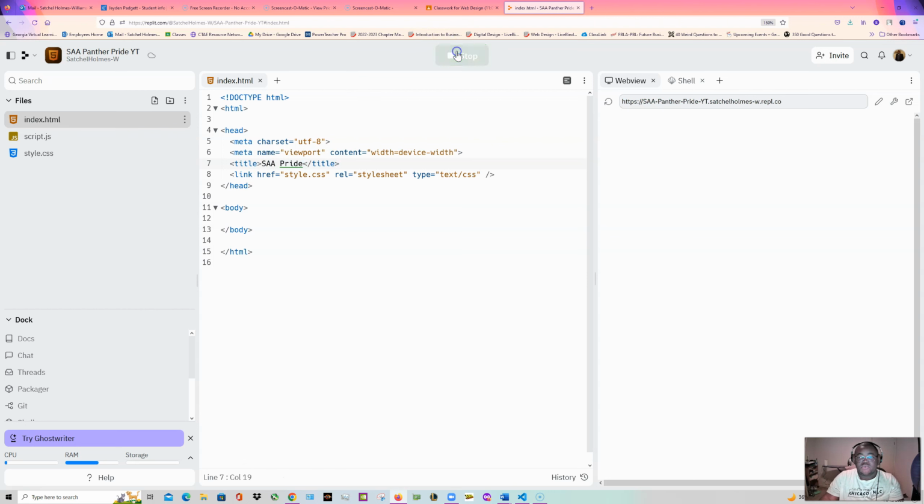Okay, and I'm just going to run it really quickly. You can't see it right now, but you will see it later. And then finally, you have this element right here called the link element.